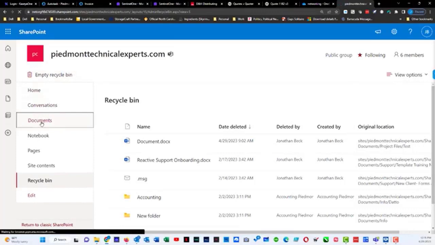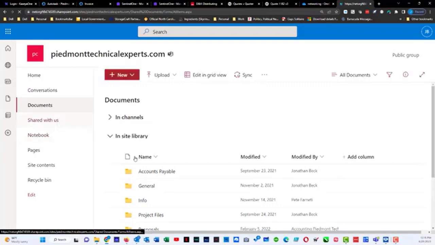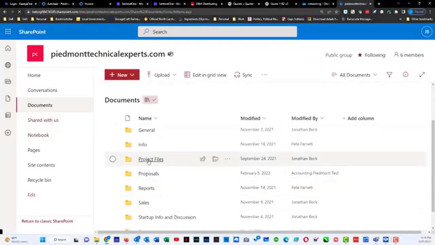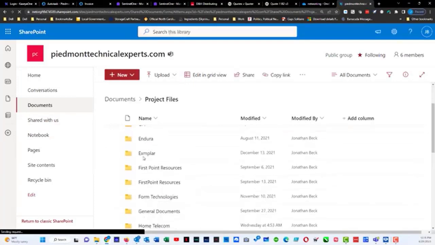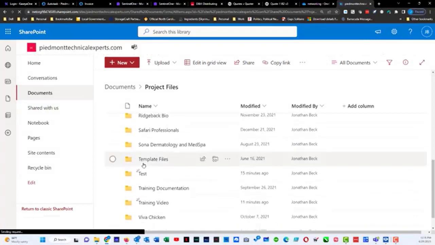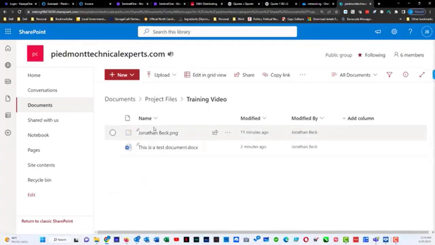And now if I go back into documents and scroll down to project files, first off, our test folder is back. Our training video folder has both of the files that I had just deleted back in the original spot. That is how restore works. And that is basic file manipulation and storage manipulation within SharePoint Online.